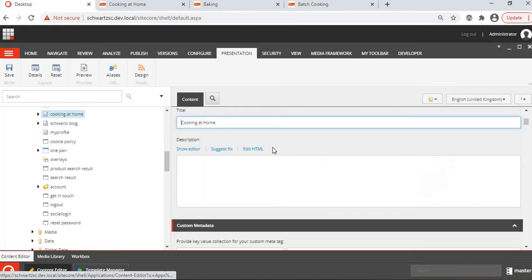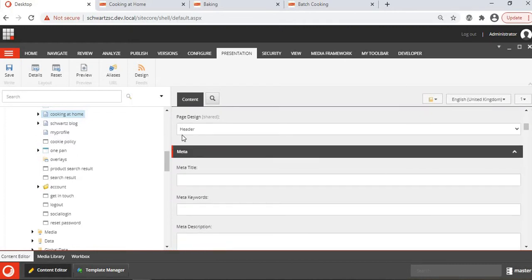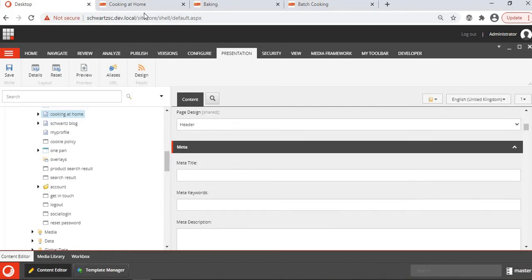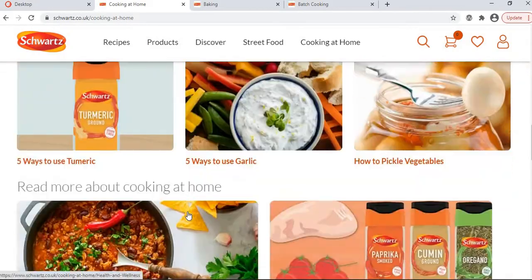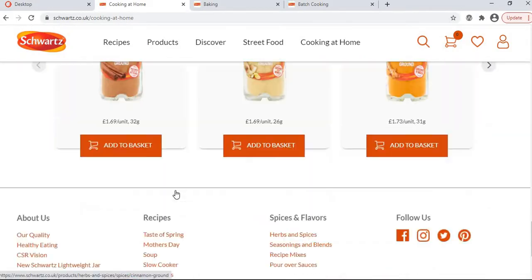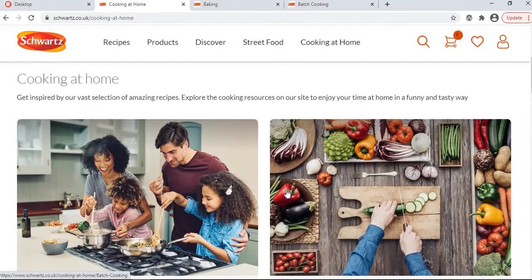So click on title. So we have Cooking at Home over here. And then the main thing is we use the page design as header because we can only see this and the footer which comes in the header page design. The next thing is the cards.